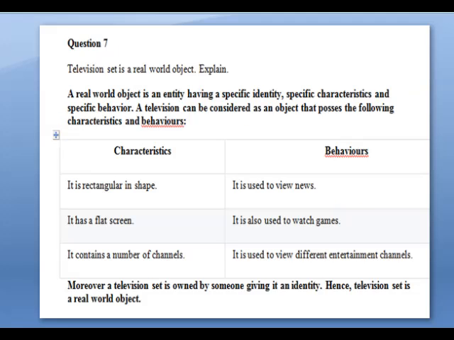Okay students, now we move on to the next question, that is the real world object. Television set is a real world object. Explain. So this television set has some characteristics and behaviors, that we have to explain here.